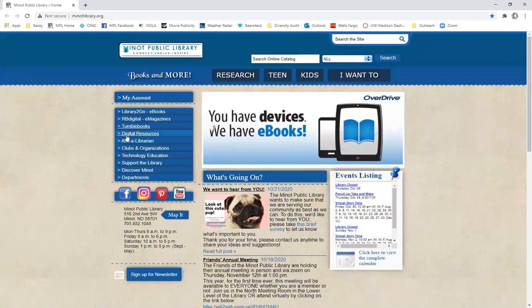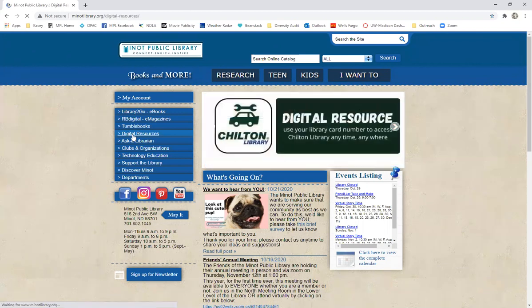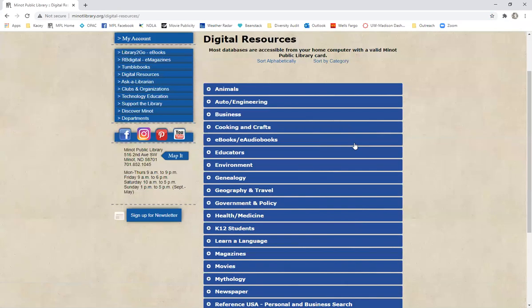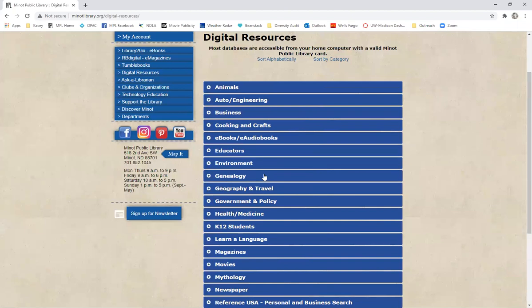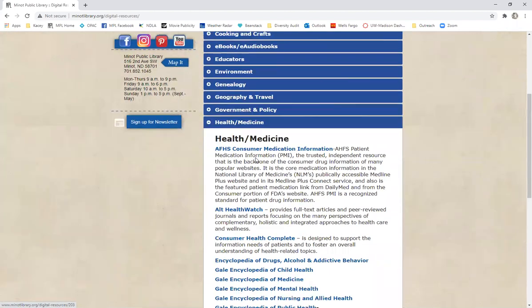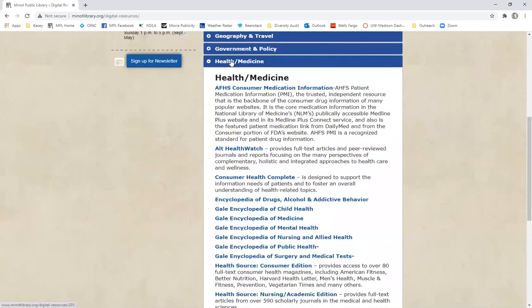All right, the next link down here is for digital resources. This is what all of these videos are going to be based on. These are all of the digital resources that you have access to through the Minot Public Library. They are broken down by category by default, but you can also switch it here to sort them alphabetically if you know what link you're looking for, but you don't know which category it's in. But otherwise, if you're just trying to see what we have access to, you can click on any of these categories and it will show you what websites we have access to, as well as providing a short description of what that website is, or the resource.